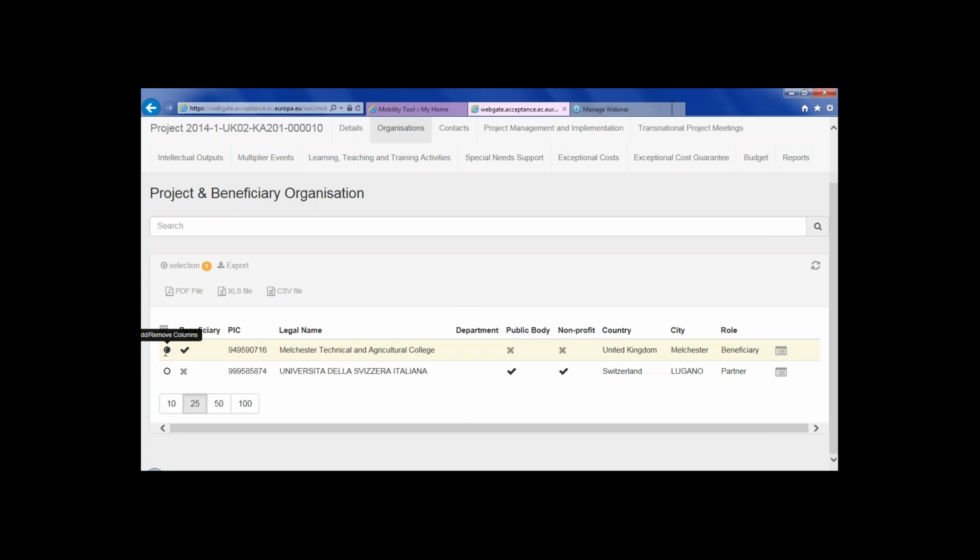Now the other feature I'd just like to show you is on the right-hand side. I'm hovering around this particular icon here, and this is the icon for viewing. Now you can't actually edit the information here. I'd suggest that the first time you go into Mobility Tool Plus, have a good look around just to make sure that the information is correct, and if it isn't correct or if you're finding any errors, can you please let the National Agency know.